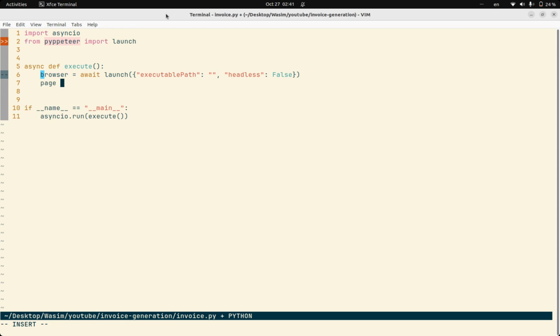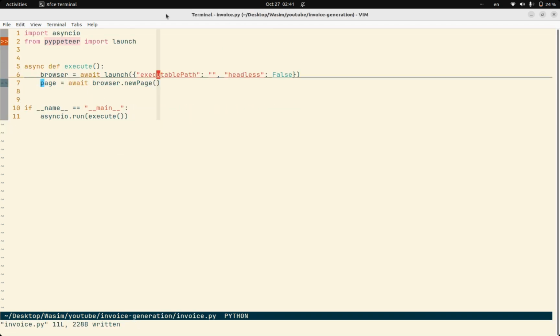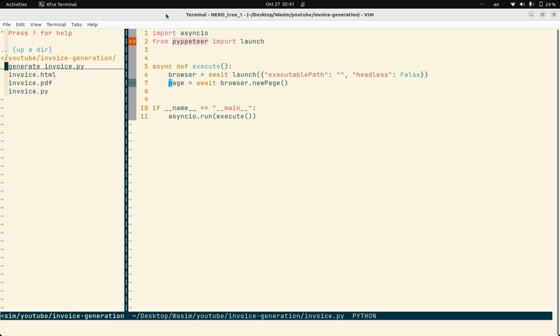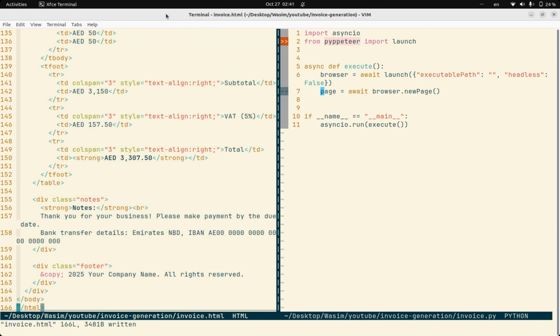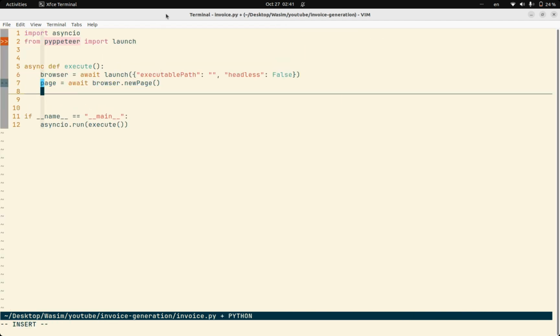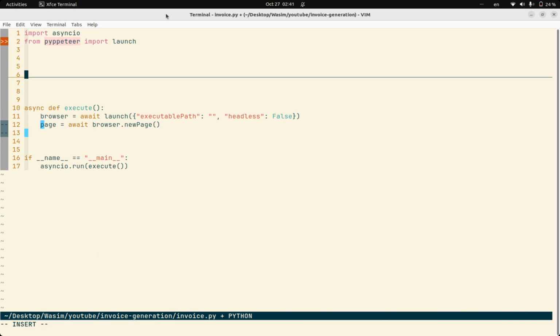We'll create a new page using page equals await browser.newPage, and that'll create a new tab for us. And we need to fetch the HTML contents from the invoice.html file. I have a very simple HTML file here. You will find this HTML template in the description of the video. There will be a blog post link which will take you to the HTML template, which you can just copy from that website. And then we will set this as the page content. So we will write a function to fetch that for us.